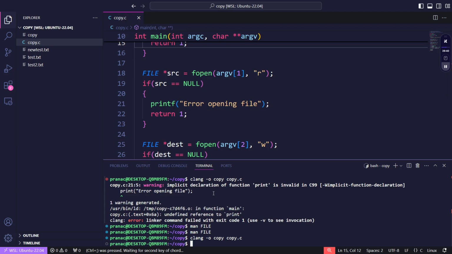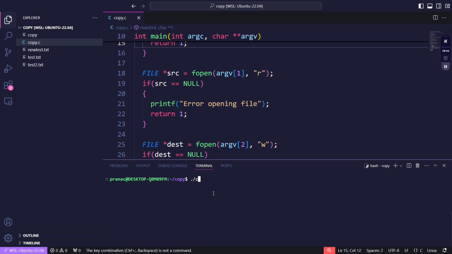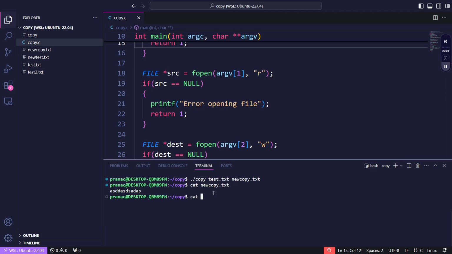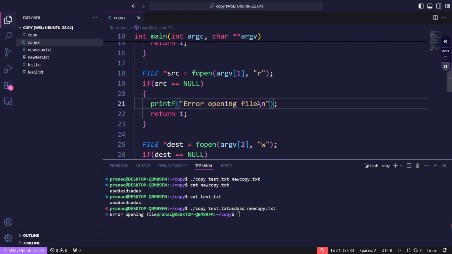Now let's execute it. So copy, and then I'll just say test.txt and new_copy.txt. So that's the copy we are going to create. So the new copy file. So let's cat new_copy and cat test.txt. And yes, it has worked successfully. And if you supply an argument, or if you supply a file, for example, that doesn't exist, you'll get error messages, error opening files. You can add some formatting here if you want.